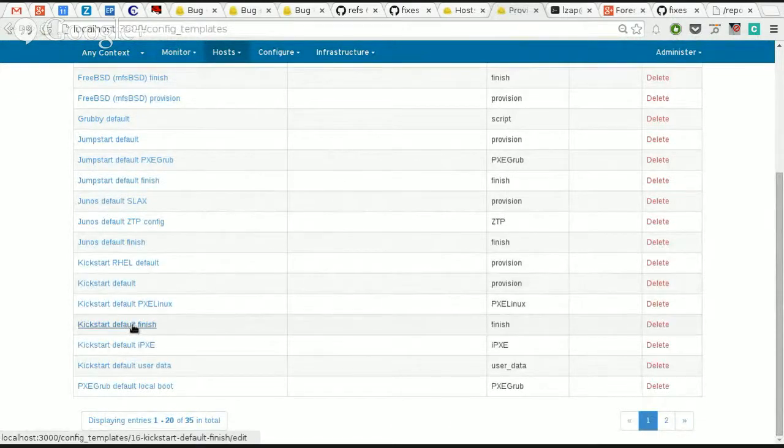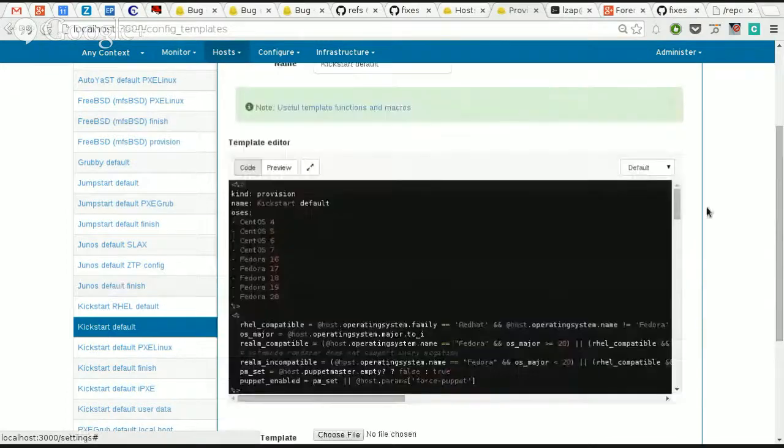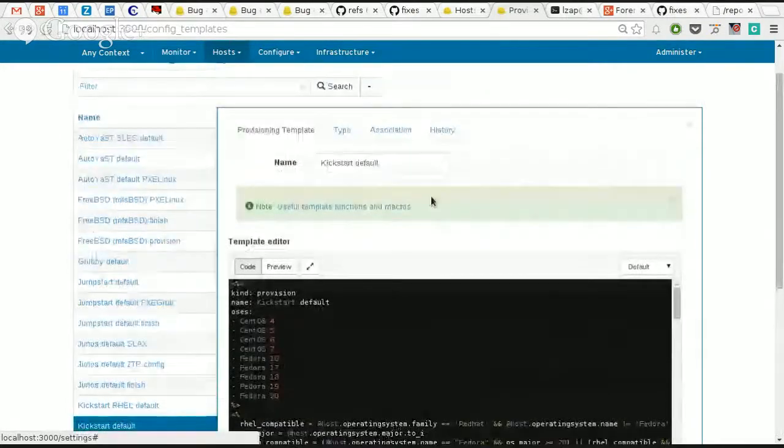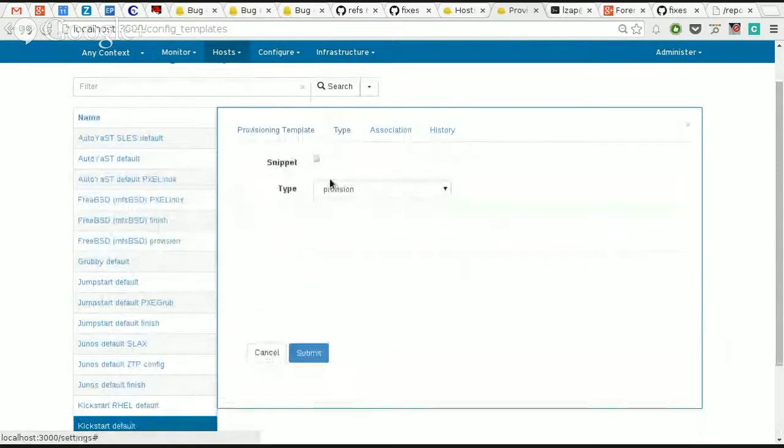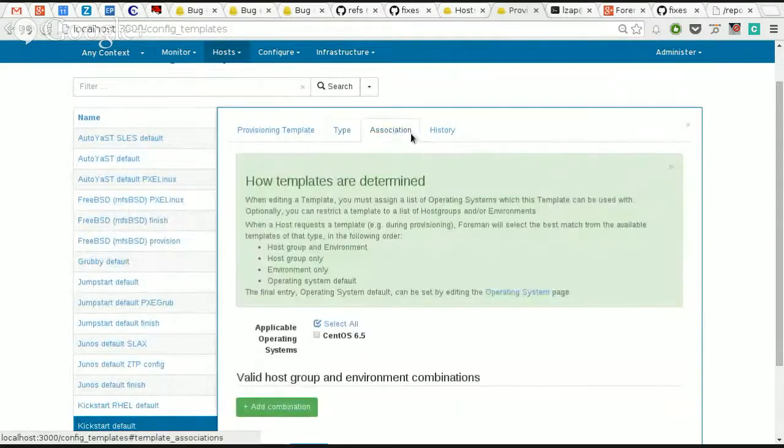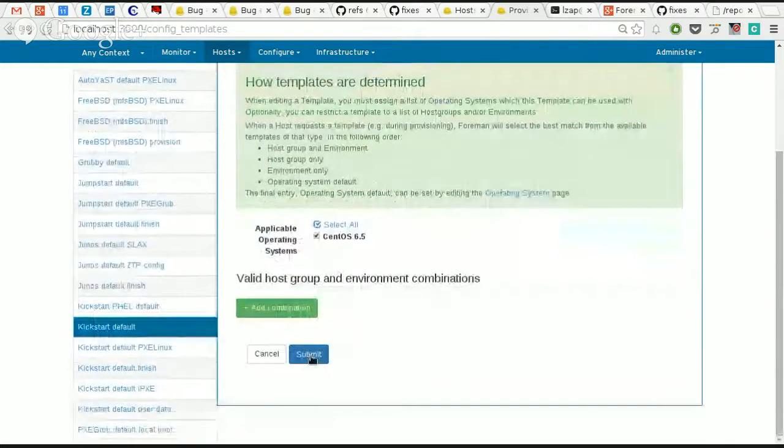So what we need to do is assign all the templates we could possibly use. That is Kickstart default, our provisioning script for Anaconda. So you need to click on the template. Now you can review, of course, the template content. We won't be changing it because it works out of the box. We can only check that this is the provision template, right? This is correct. And now for the association here, I need to select the operating system and click on Submit.